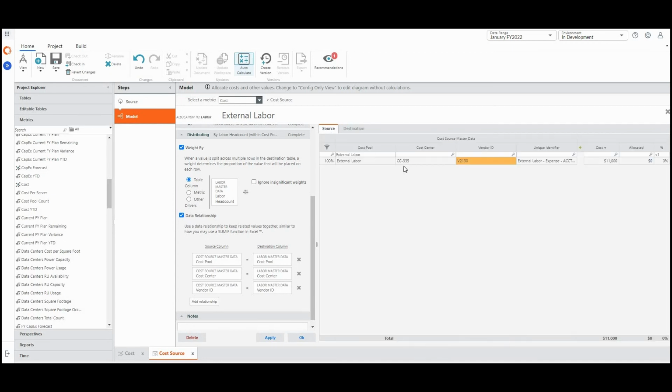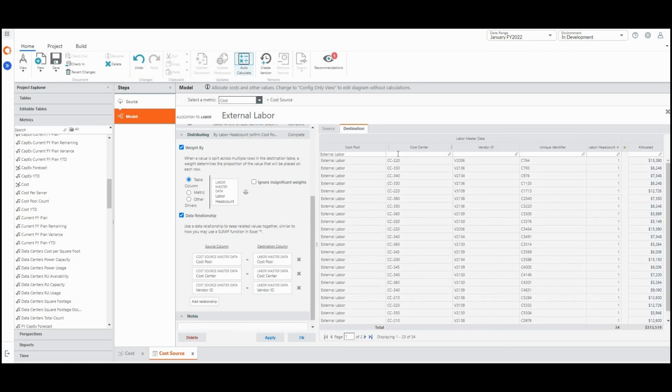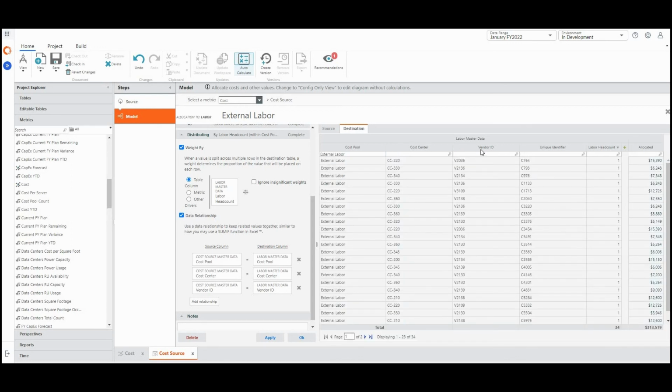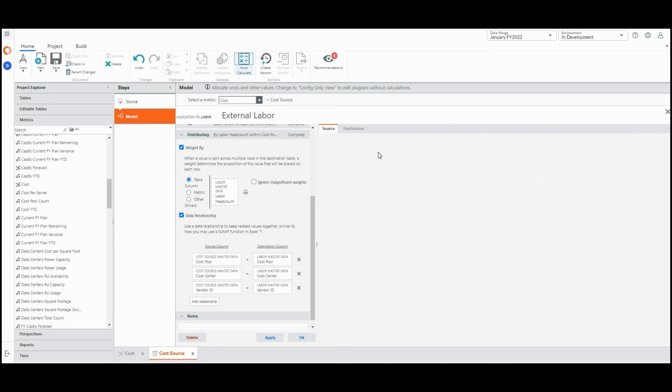Coming back again, we can see next we have CC-335. So if we come here, we say CC-335. We can see that we do not have this cost center at the destination. So this cost center with this cost pool does not exist in the labor. So we know that this is possibly the issue. But let's not stop there. Let's make sure that that's not the only issue. Let's go ahead and check that vendor just to be sure.